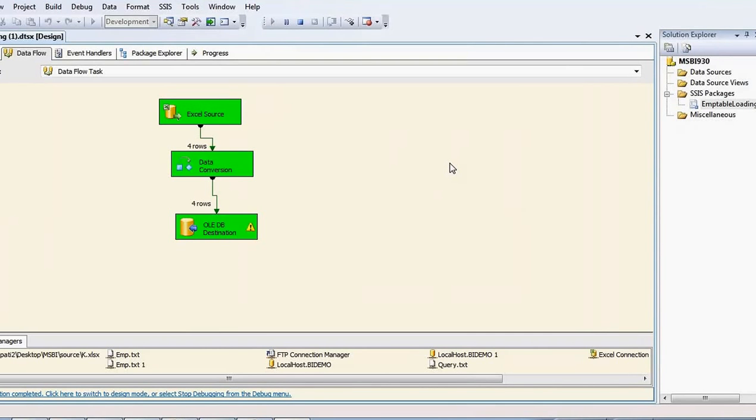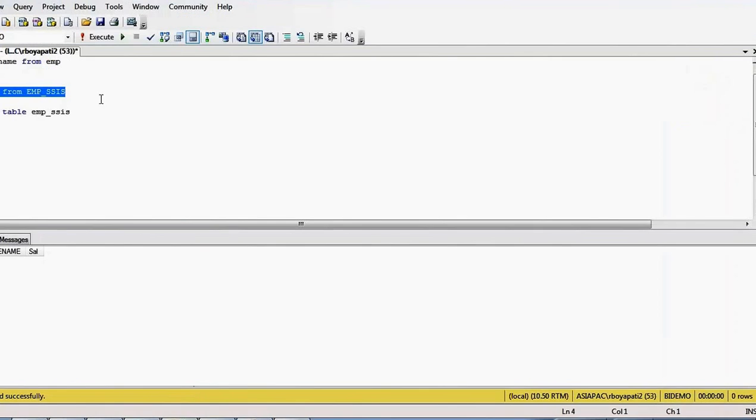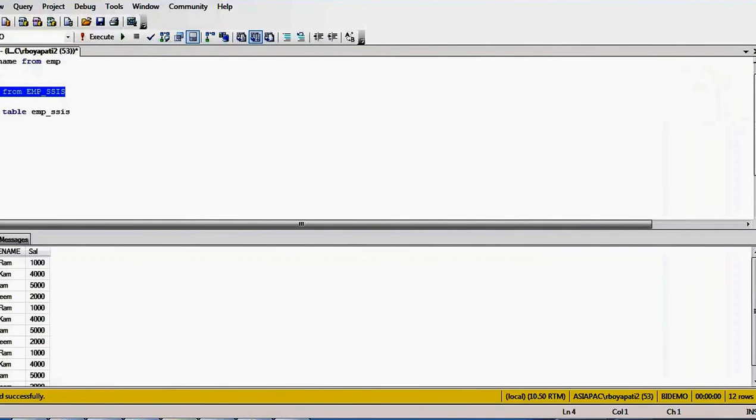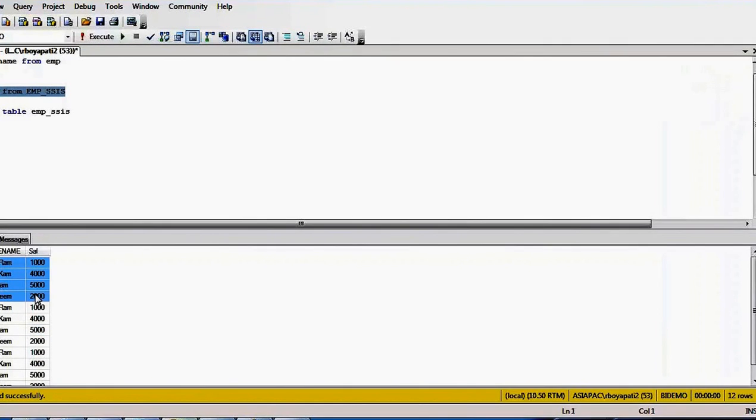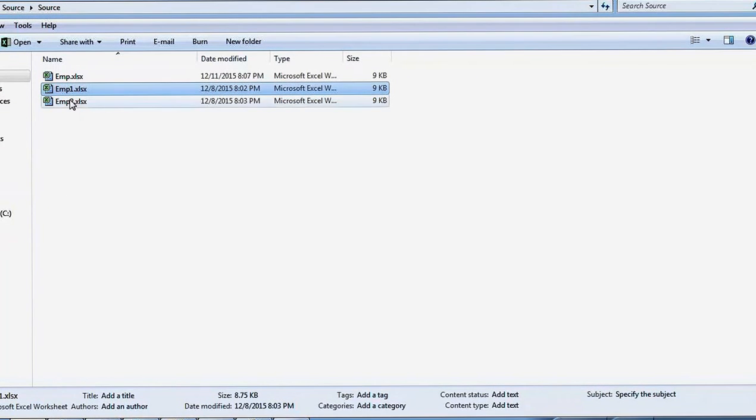Okay, right. So we'll check how many rows are inserted. See, this is one sheet, and this is one sheet, this is one sheet. If you observe, the first sheet is loading 3 times. It is loading the first sheet 3 times. It is not loading these 2 sheets.